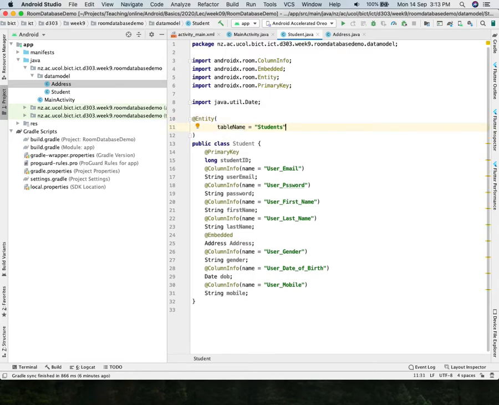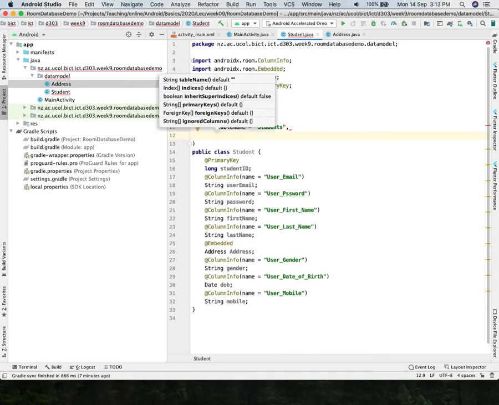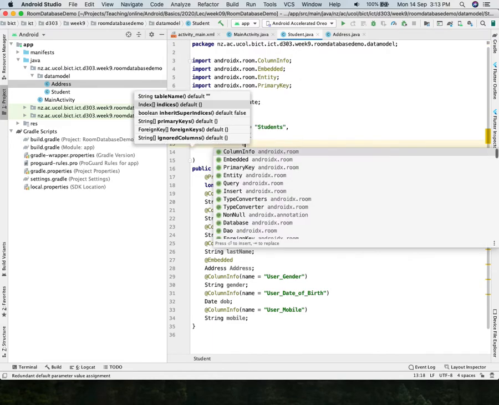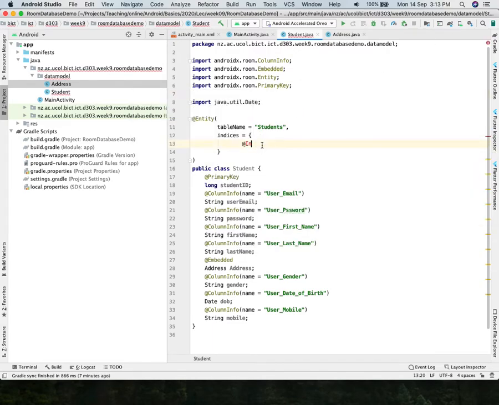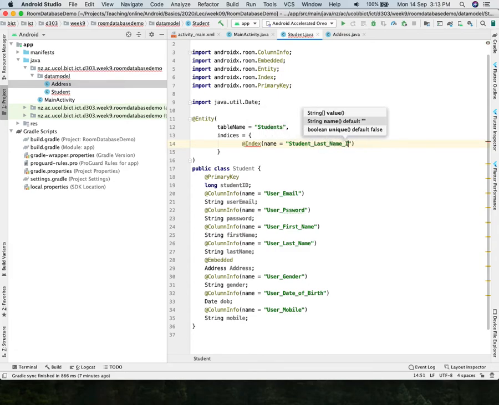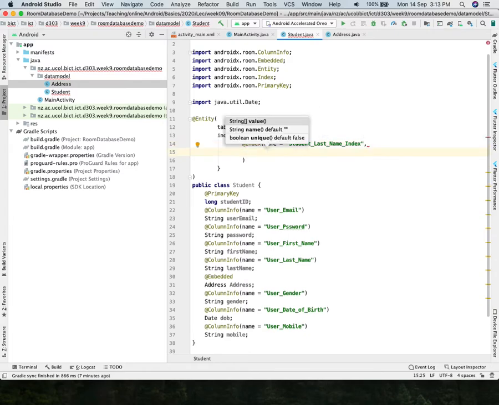I want to have some indices. I want to search the students based on the last name or the mobile number. So I need to create indices. I add the capital I Index annotation, and then I need to provide the name of that specific index, a value in a string. So I say student underscore last underscore name index.